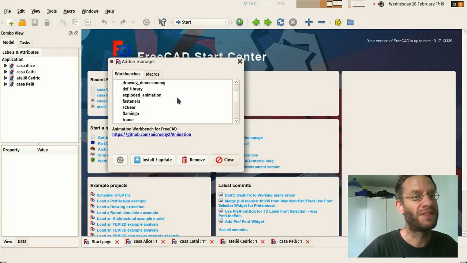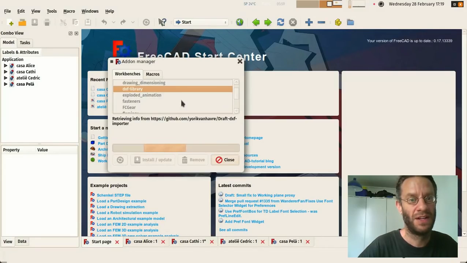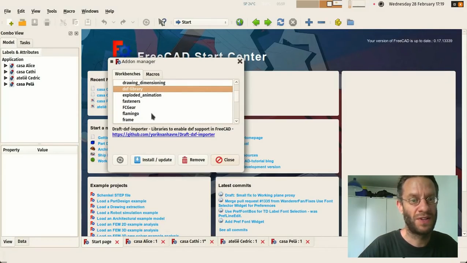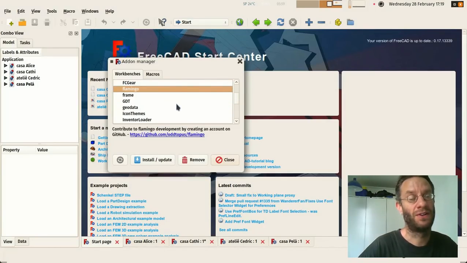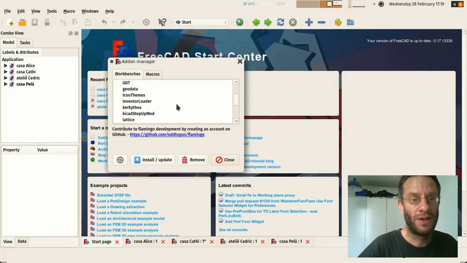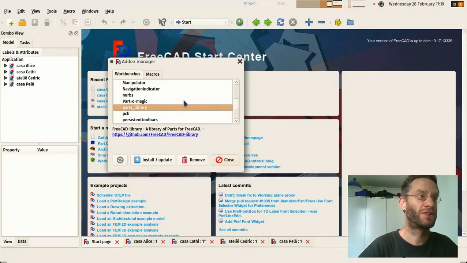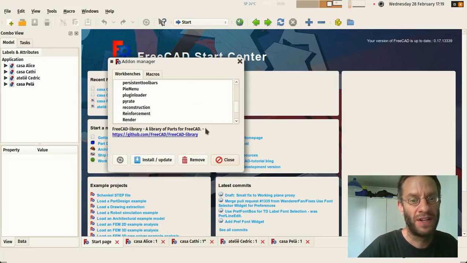I will develop that in a further video, but basically the DXF library is interesting to export and import DXF format. Flamingo is interesting, is a collection of tools to work with metallic structures. The parts library is interesting, is a collection of pre-made objects. It's the object library of FreeCAD, but just take a little time to explore all of them. There are really interesting things.